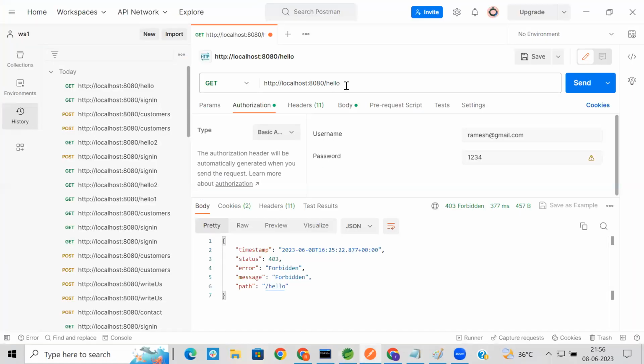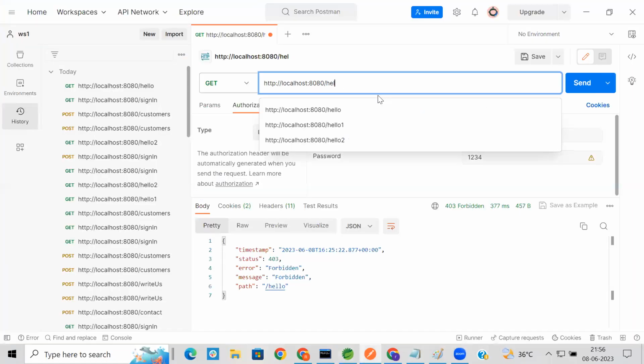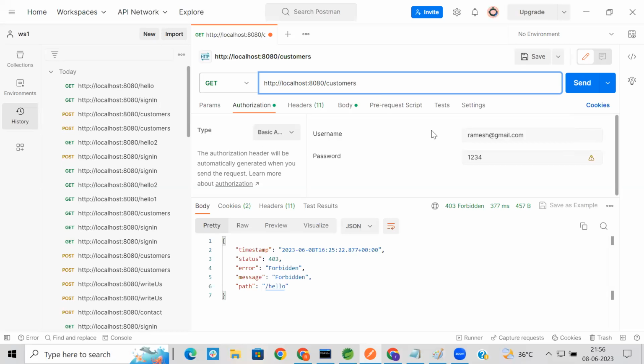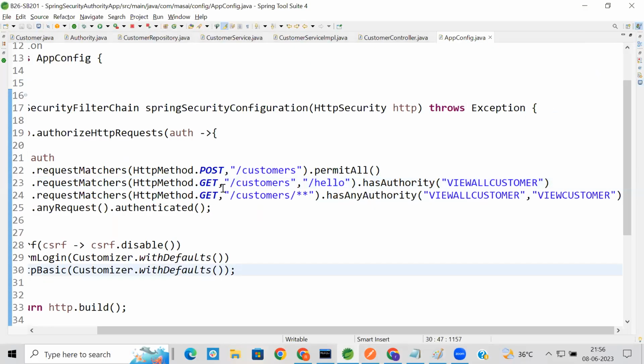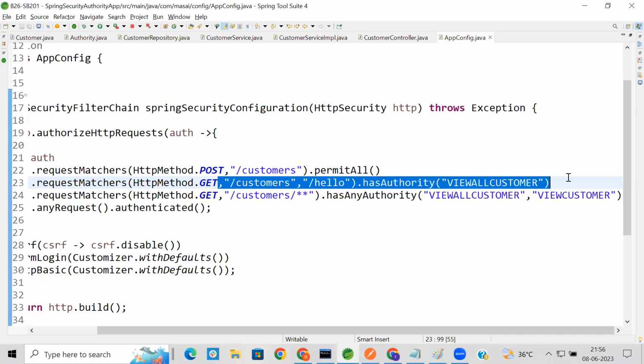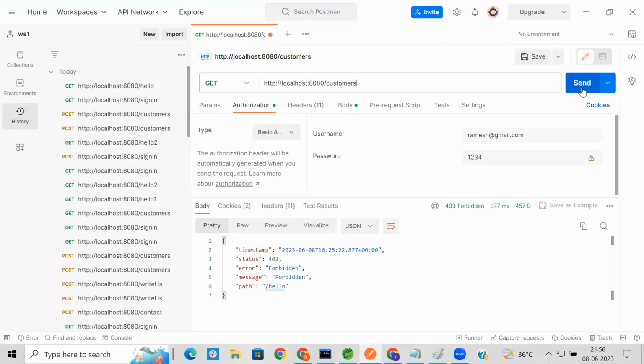So I cannot use here hello, but can I call all customers to get the list of all the customers? No, I cannot call this one as well to get all the customer. All customer के DA में आप configuration check करो. To get all the customers, it should have view customer authority. Right? So that means view all customer authority. क्या रमेश के पास है view all customer की authority? नहीं है, so ये call नहीं कर सकता.